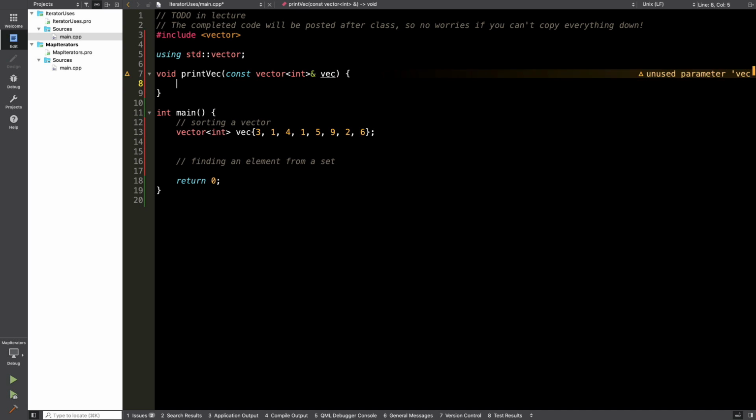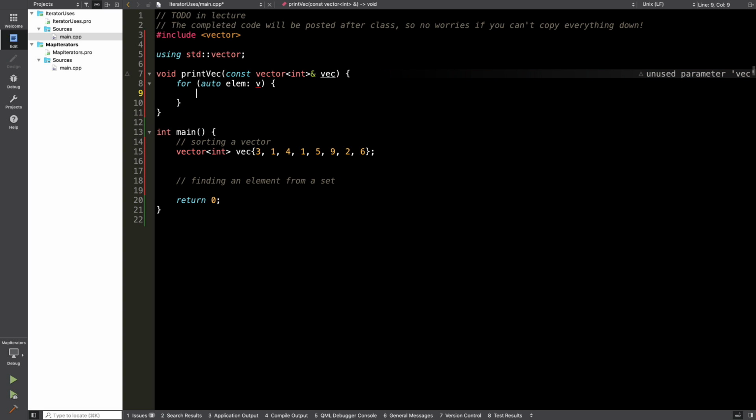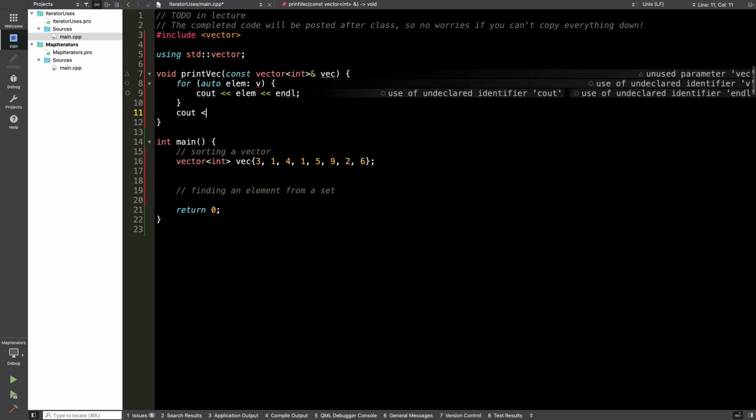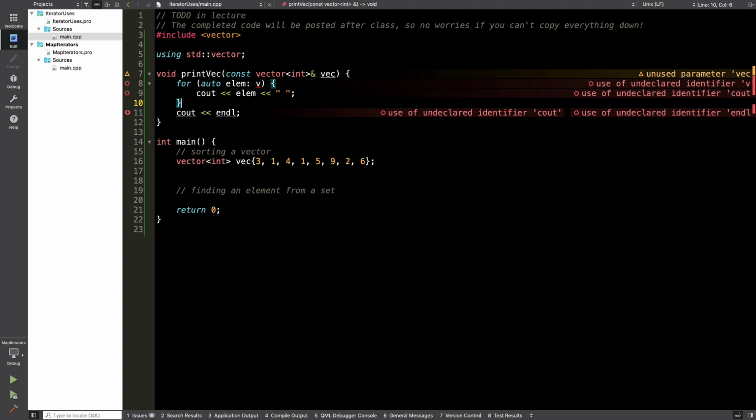And then we can do our usual for auto for every element in vec, cout that element, and then I'll cout one more time. And also, I'll be posting all of this code after class, so don't worry if you don't type it all.